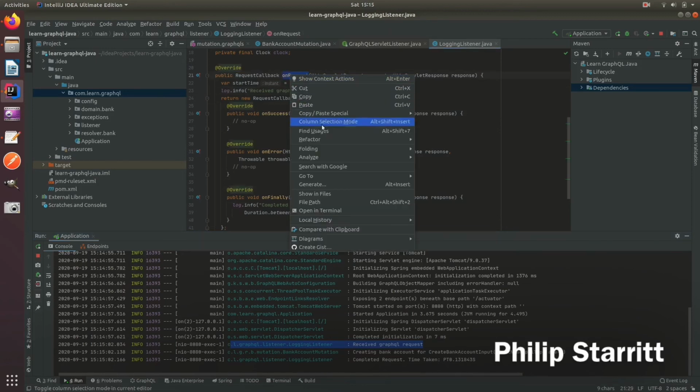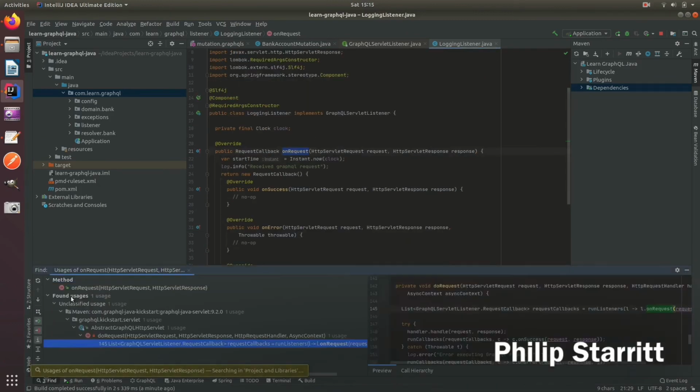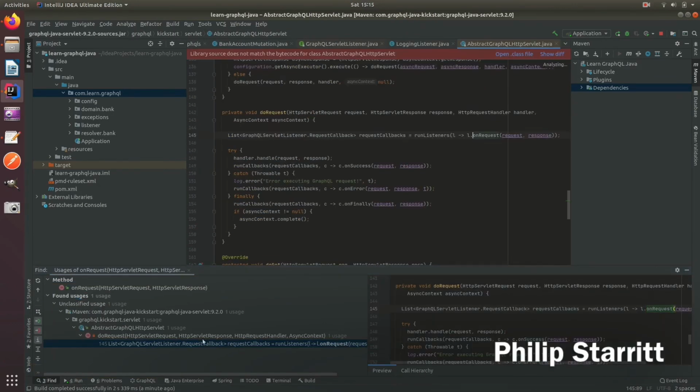And how is this actually called? Like, where is it called from? Well, if we look in the AbstractGraphQLServlet, you can see that when the request comes in, it executes the on request first with all the listeners, then performs the request, and then we'll run the callbacks. So that's going to be on success, if there's an exception thrown, on error, and finally it will do it for everything.